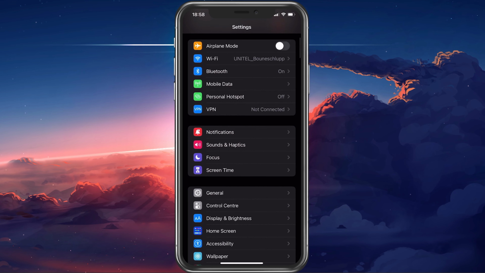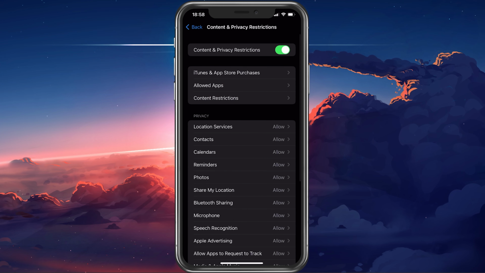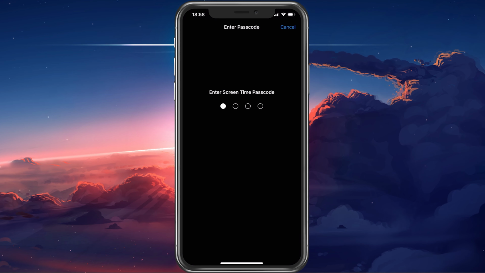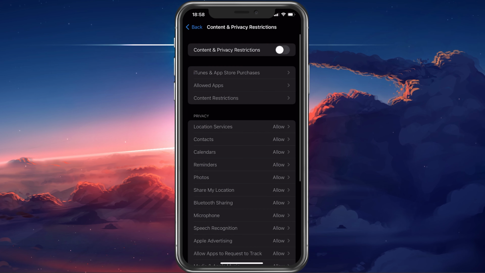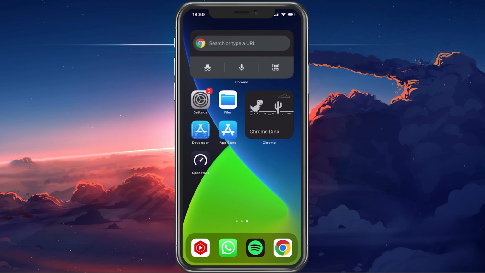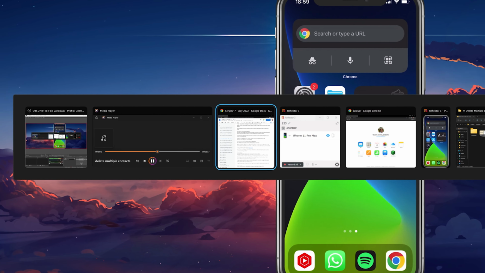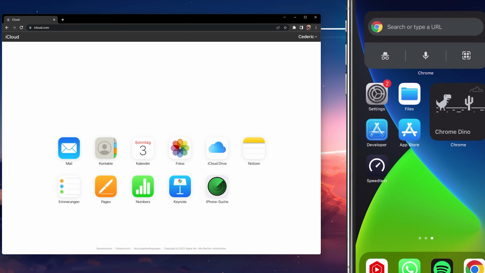From your main settings, tap on Screen Time. Here, make sure to disable content and privacy restrictions. This will allow you to enable contacts to be backed up in your iCloud. There is currently no official way to delete multiple contacts at once using your iPhone, but you can delete multiple contacts from your list using your PC or Mac, as they will be backed up in your iCloud.